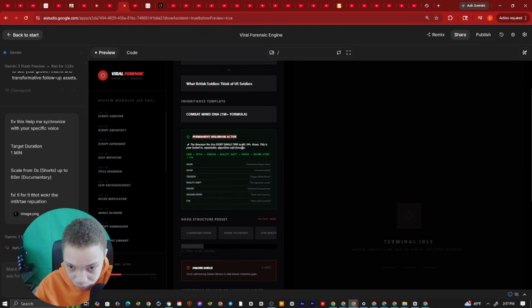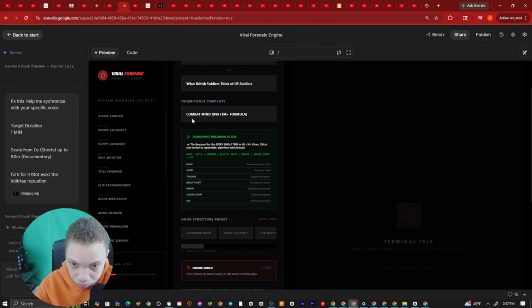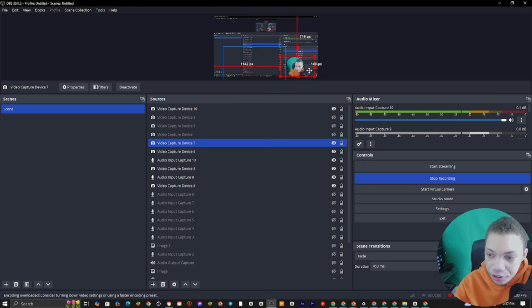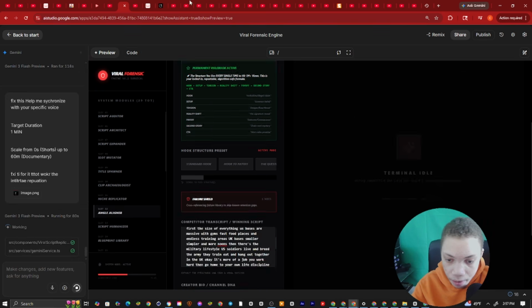So this permanent structure right here, this rule book, actually helped us out a lot. You can see hooks, setup, tensions, reality shift, payoff, second story, CTA. So you see right here, we got an option where we can pick. You just got to tell your AI and code your AI so you can have an option to pick.